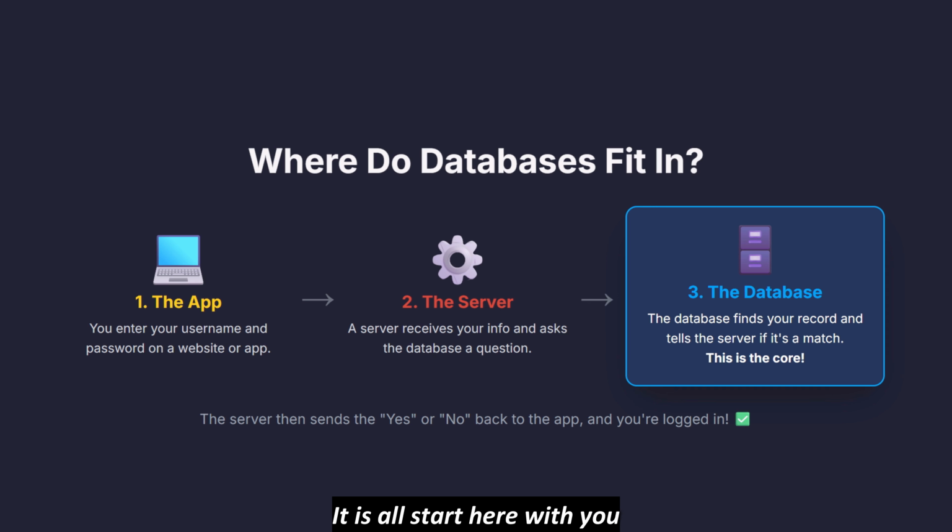It all starts here with you on an app or a website. You type in your username and password, right? Whenever you are logging into any application or website, you enter your username and password through a mobile, laptop or desktop machine. Then that information doesn't just stay on the screen. It gets sent to a server.